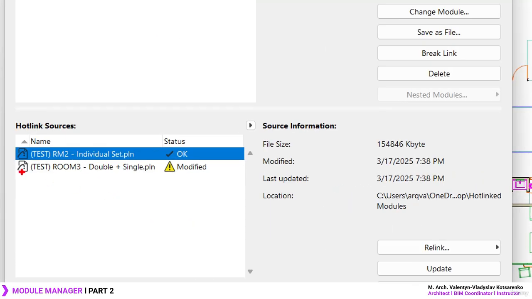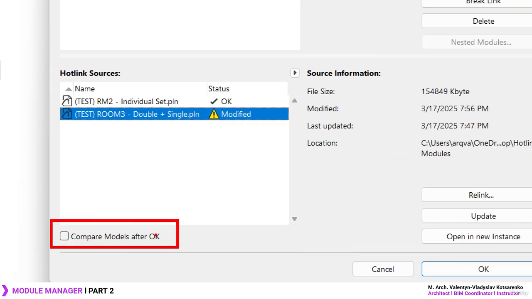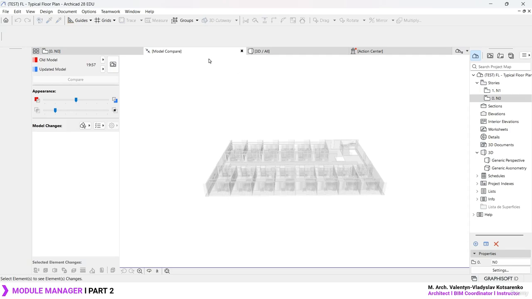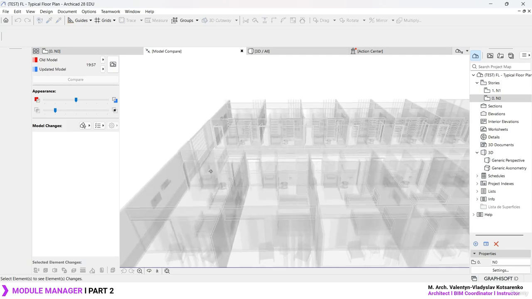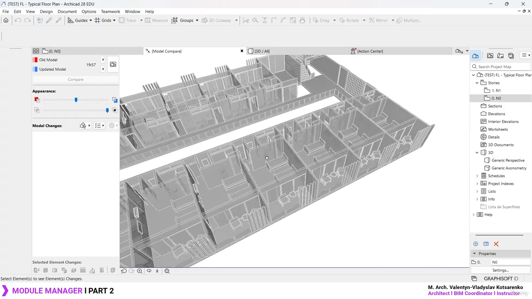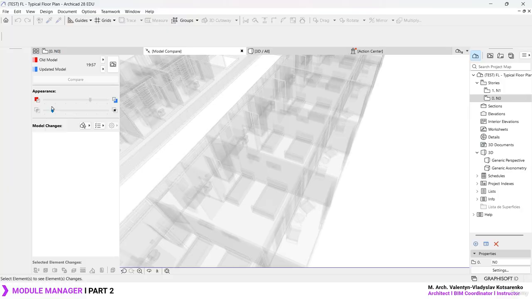Let's open the module manager once again. Now it's going to tell us that, okay, this one has been modified. Let's select this. Let's activate compare models after OK. Okay, so it's going to tell us this option is going to open the model compare window, comparing the current model to the previous version. Let's see what's going to happen. Let's press OK. It's going to open the model compare function, which is going to give us a possibility, as the name implies, to visualize the older version of the model and then visualize the new version of the model.